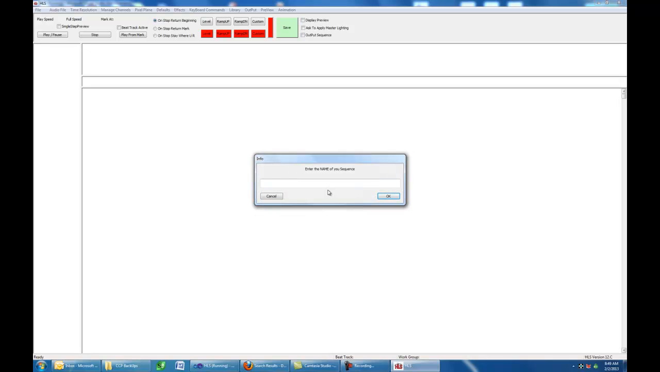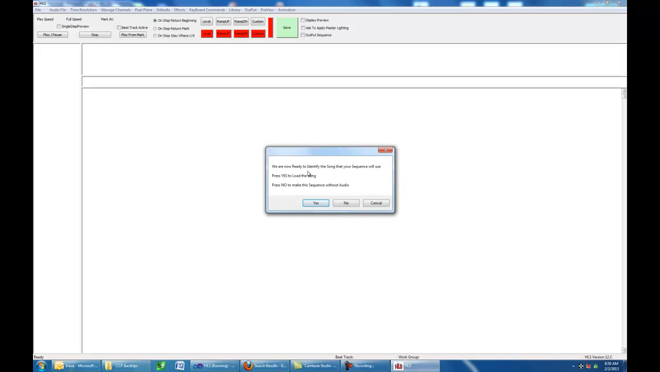Now, we're asked to name our sequence. Let's call this one Music Box Dancer, since that's the name of the song that I'm using. So we'll say OK. HLS says, you are now ready to identify the song that your sequence will use. Press yes to load the song. Press no to make this sequence without audio. So this is where we're taking the fork in the road. Press yes if you're going to use a song. Press no if you're going to do a no audio sequence, so it's just going to be an effects sequence, or hit cancel and bail out altogether. So we're going to hit yes.